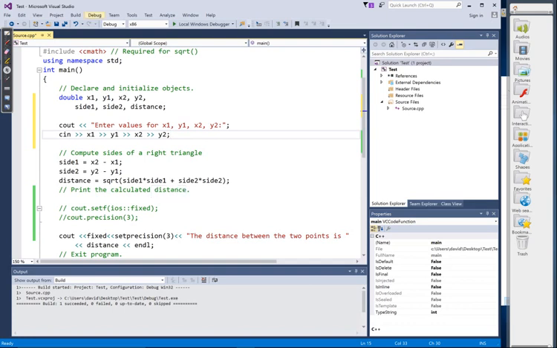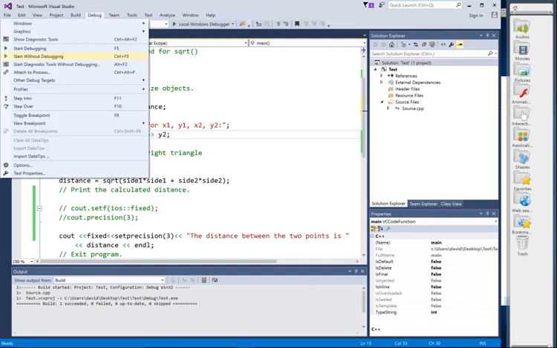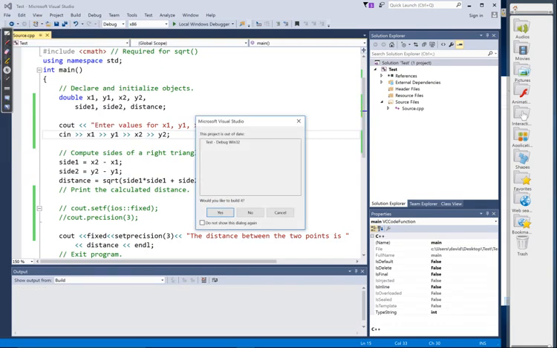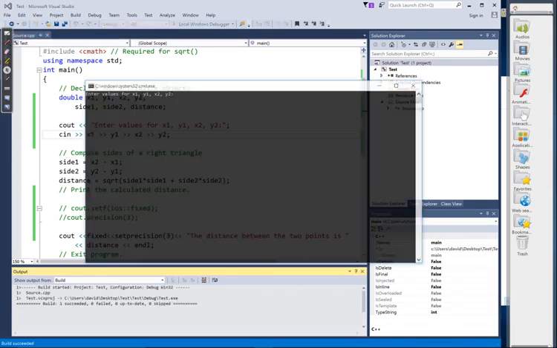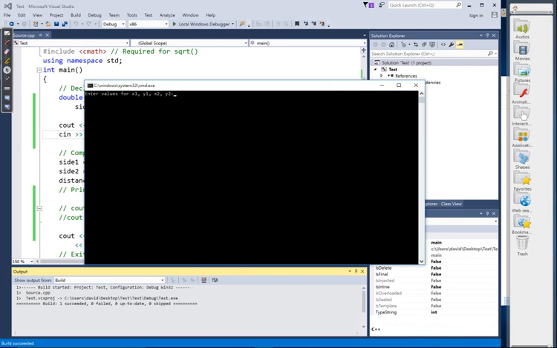So debug, start without debugging. Okay, would you like to run it? Yes. Okay, so now look, I get this message that says enter values for x1, y1, x2, y2. Okay, and remember, you can separate your values by using the enter key, by using a space. I believe a semicolon works, or by using the tab.